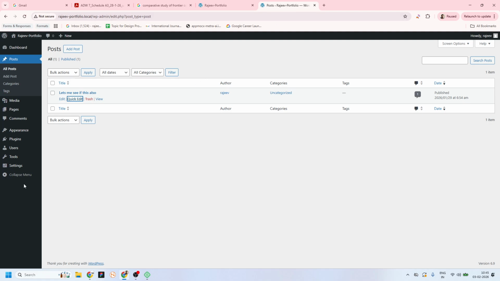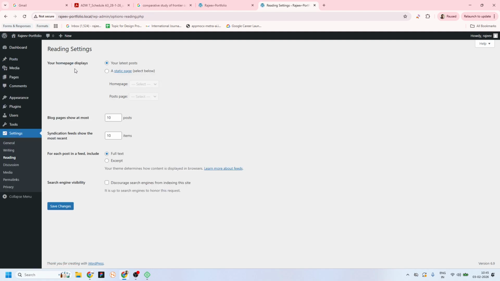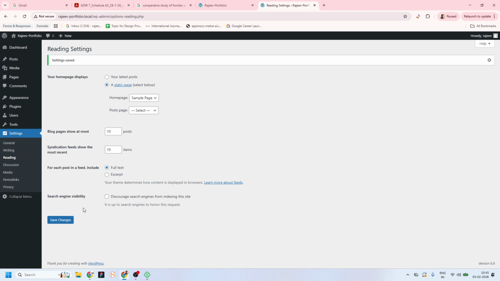So that is a setting we can change by going to the settings and then choosing reading. And here you have two options. Your home page displays your latest posts, or it displays a static page. So I can click on this and change the home page to sample page. But in this case, I also have to tell WordPress where the blogs are going to be shown. Since we do not have any other page than sample page, it would be a good idea to create a page dedicated for the blogs, right? So let me just say save changes for now.